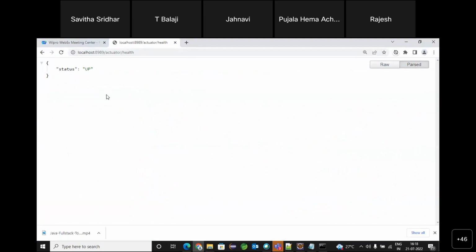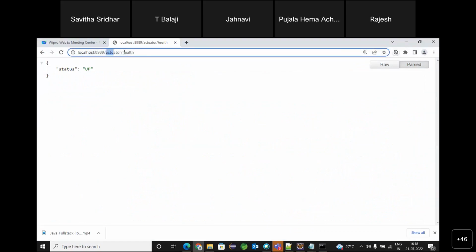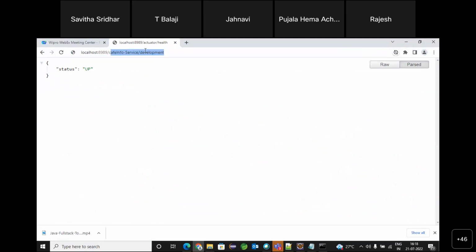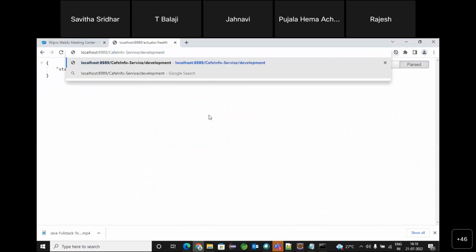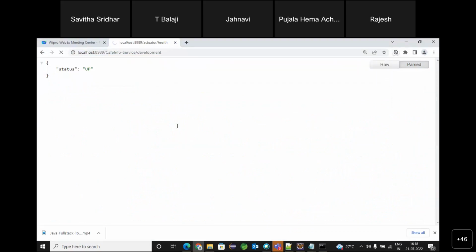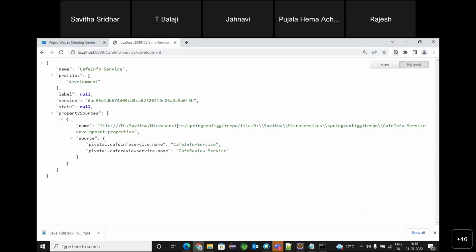Now, if you really want to check whether it is able to enable access to that file, is it able to show or read all the properties from that file? That also you can check. How? Very simple. I'll just type in something. I'm sure you'll be able to understand. Just look at this URL and tell me. What have I typed in the URL? Guys, this is my server, right? Config server. Right after that, what have I typed?